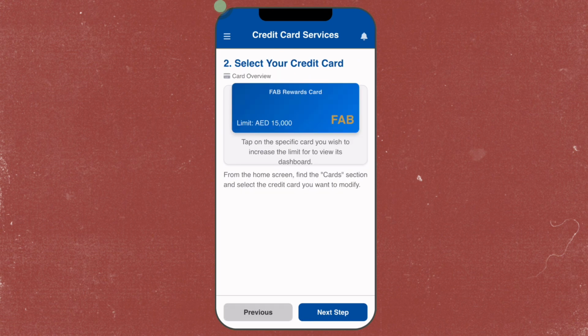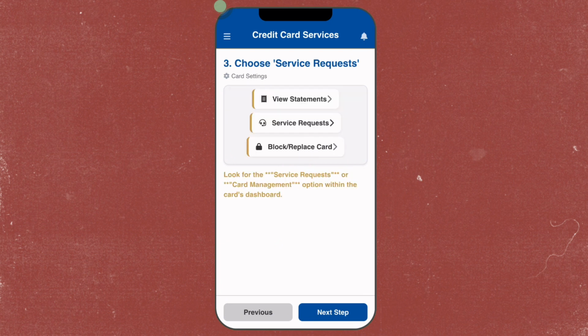Next step is to select your credit card. So tap on the specific card that you wish to increase the limit for, to view its dashboard. From the home screen, just find the cards section and select the credit card that you want to modify.